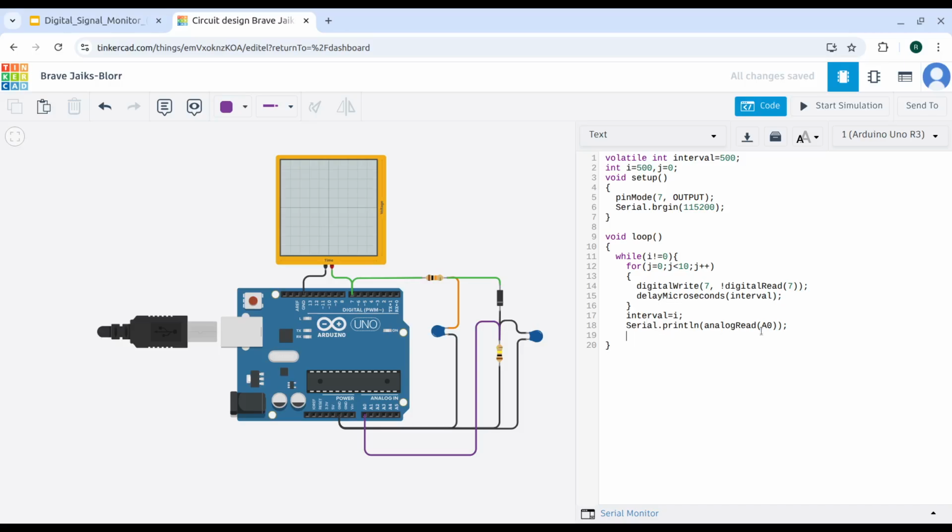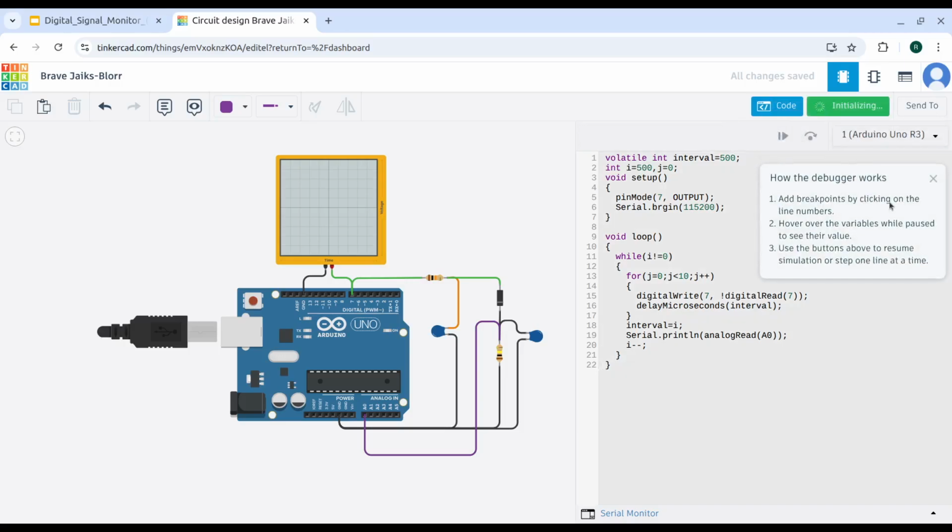And next the i value should be decremented here. Then you need to close the while loop. Here you just write it here. Yeah, the while loop is closed here. Then this is the main loop. Now start the simulation.